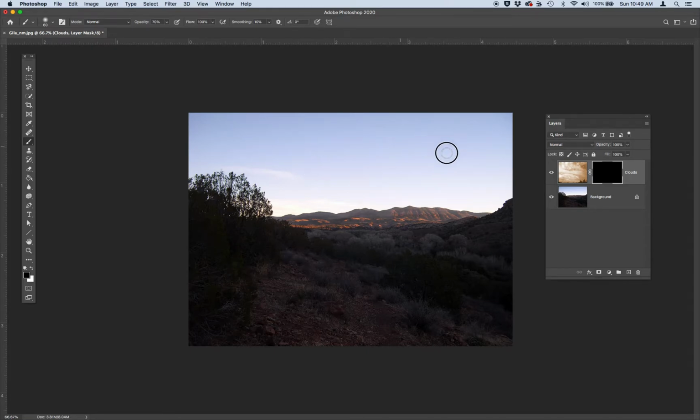Oh, it's not working. And you know why it's not working? Because my foreground color is black. If you paint with black on a black thumbnail, you're not going to see anything. So I'm going to go ahead and toggle. Make sure my foreground is white, my background is black. And I'm going to slowly bring in my clouds, my brown clouds. Go around. And I don't have to be perfect when I do this because remember, you can always edit your mask.